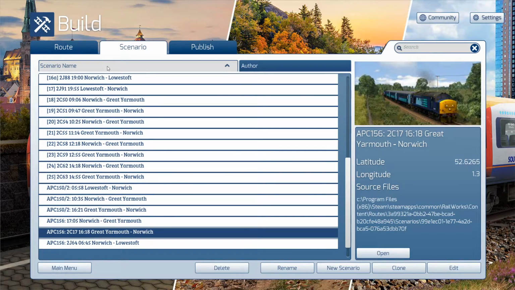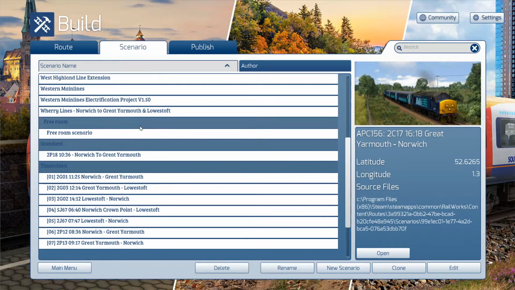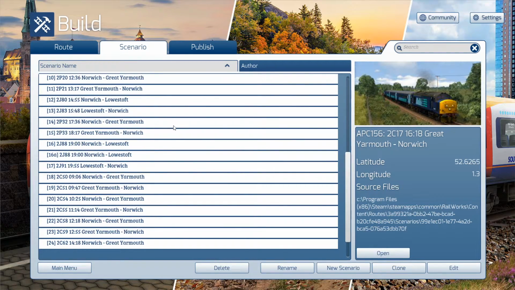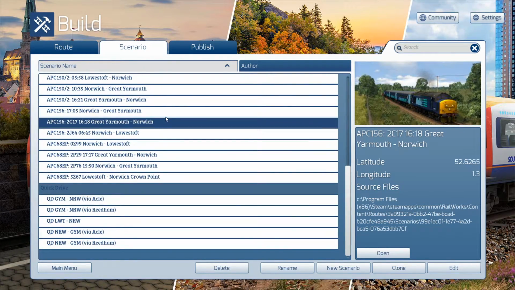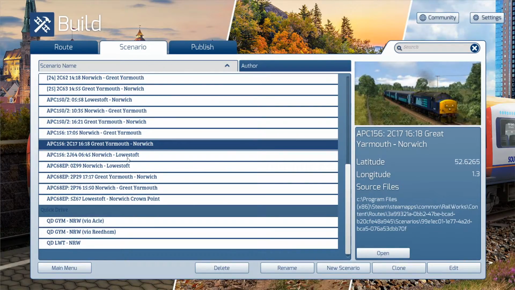But the career scenarios, please do not try and edit them, because as soon as you've made all your edits, it will come up and say you cannot make changes. You do have to clone them. Okay, so just bear that in mind. Always do something that you know you can actually change. So we're going to do the 2C17 16:18 to Great Yarmouth to Norwich. We're going to click edit, and the game should load up.